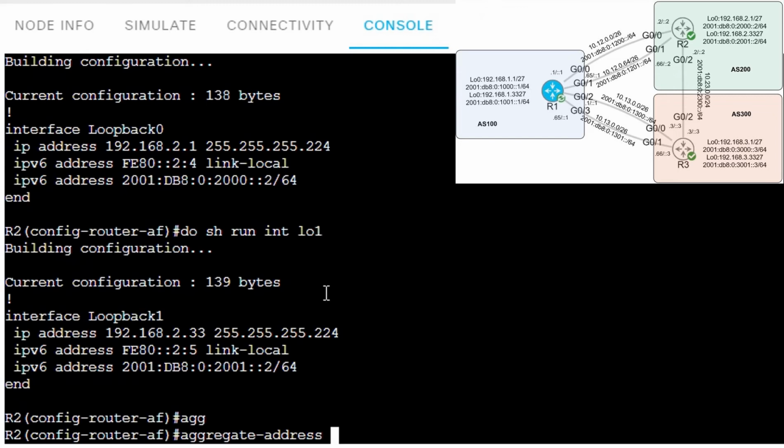Here I'm going to aggregate also up to this one. So for each router, for each loopback, I will aggregate or summarize. This is going to be the main address, main prefix: 2001 db8 0 200 60.